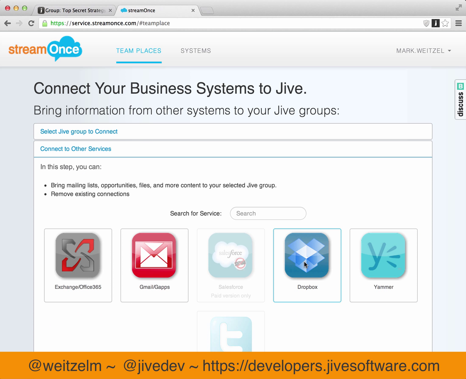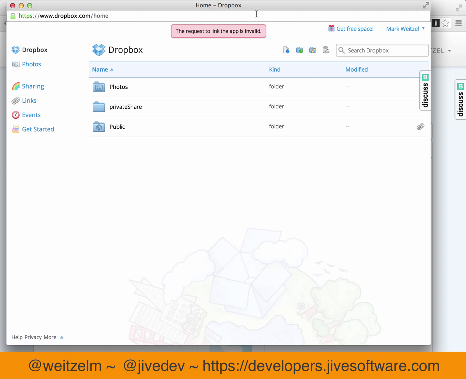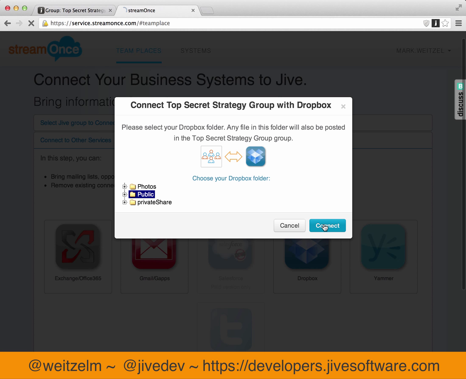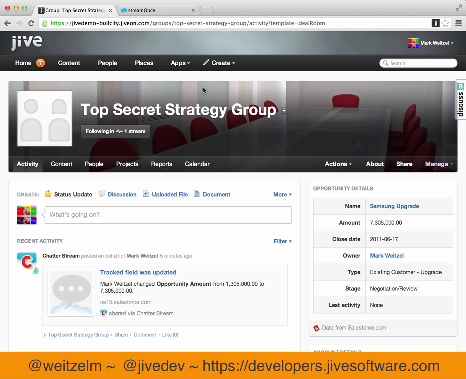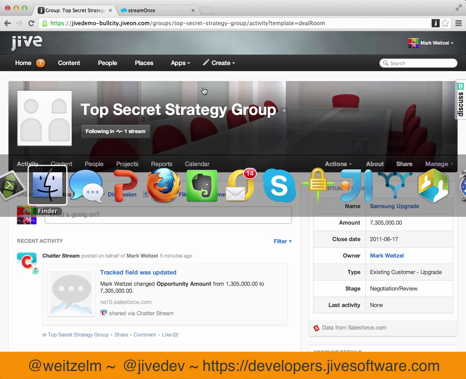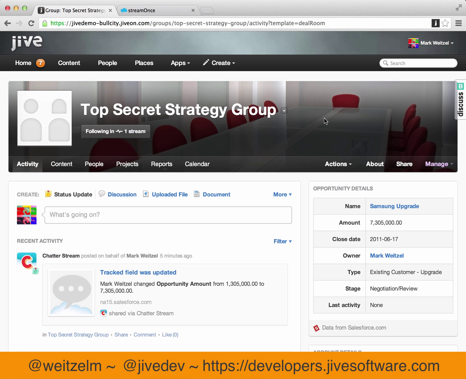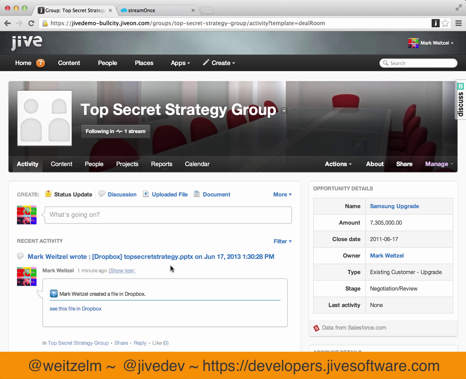Using StreamOne's technology, I can quickly tie together Jive with activities that occur inside of Dropbox. So when my colleague updates the documents, I'll receive a notification in my purposeful place's activity stream. This allows me to quickly and easily understand what's happening with the proposal that we're putting together for the customer. So after quickly setting up Dropbox and moving a file, you can see I get a notification directly in my stream.